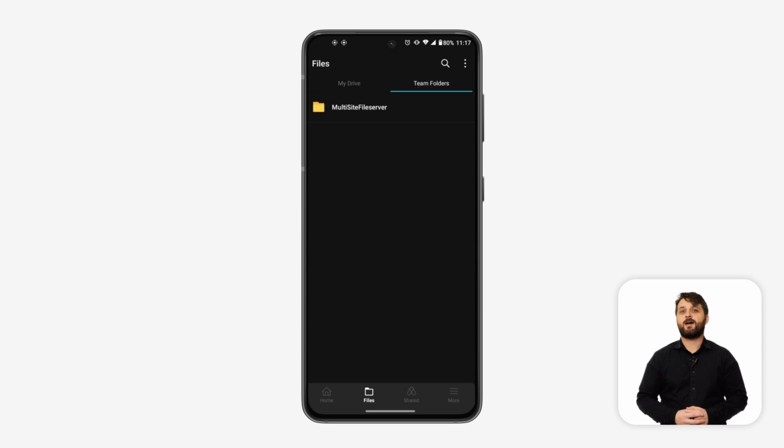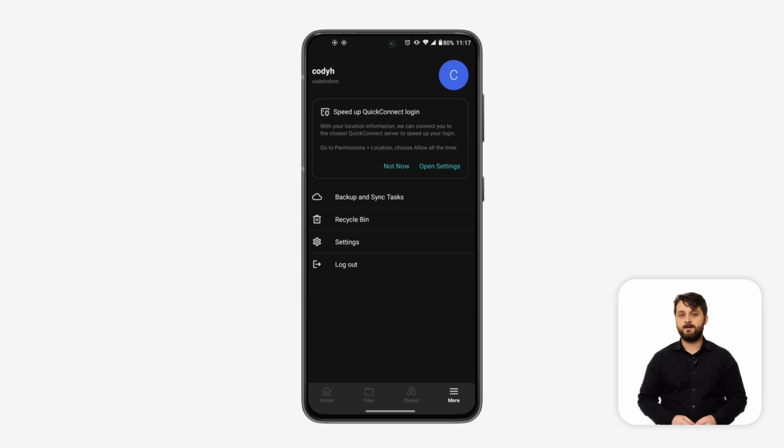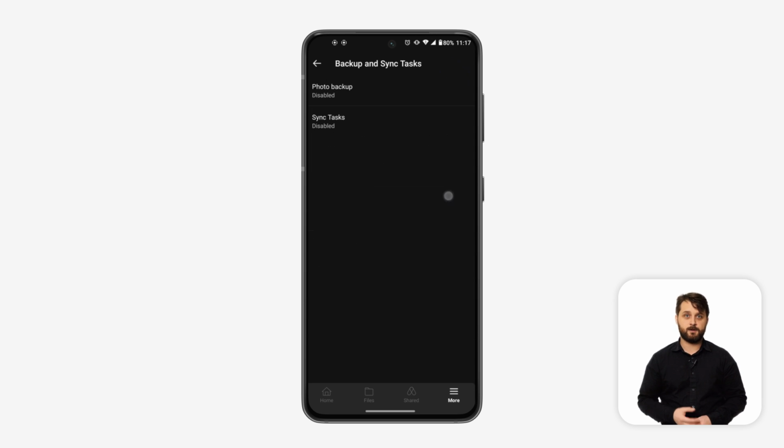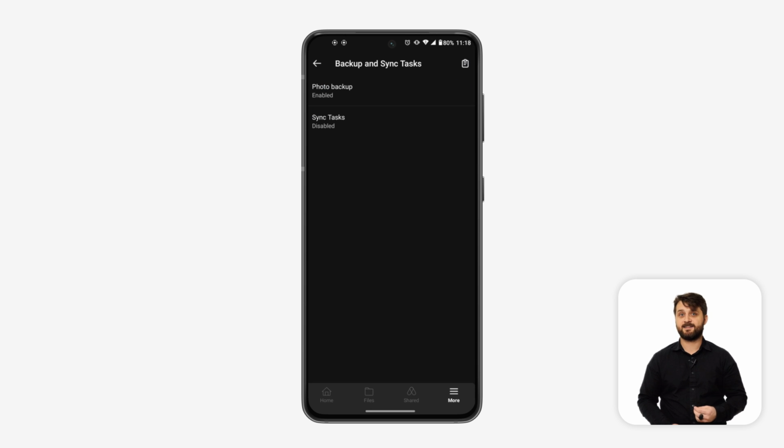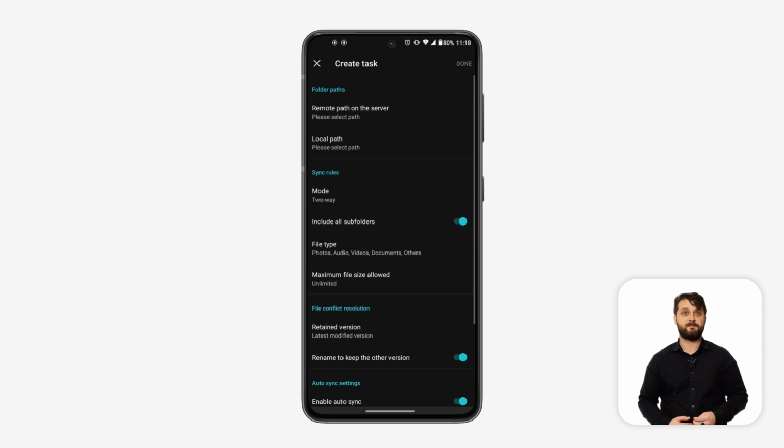Some other great features that you have on the Synology Drive mobile app are actually located under the More tab on the bottom right. As we enter into this menu, you're going to see that there are some backup and sync task options. So we're going to enter into that menu as well, and we can set up photo backup as well as sync tasks. Under photo backup, once we enable that, we can change how this backup task actually runs, perhaps only over Wi-Fi or only back up new photos taken after you actually set up this task. Once that's done, it'll back up your photos based on the settings you created in that menu.